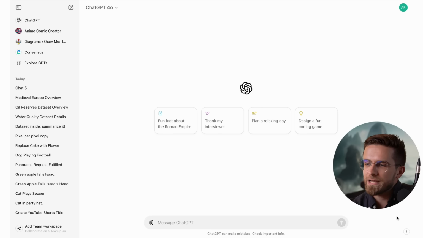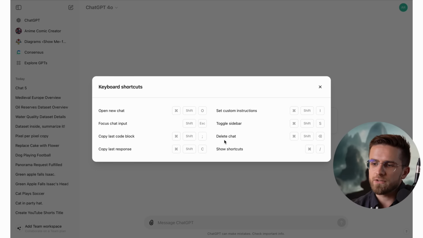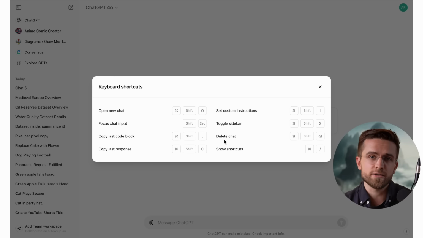And like a cherry on top, I really recommend you learning keyboard shortcuts. You can find them by clicking on this question sign, shortcuts. I often use them for creating new chats, deleting chats with poor responses, or quickly accessing custom instructions.